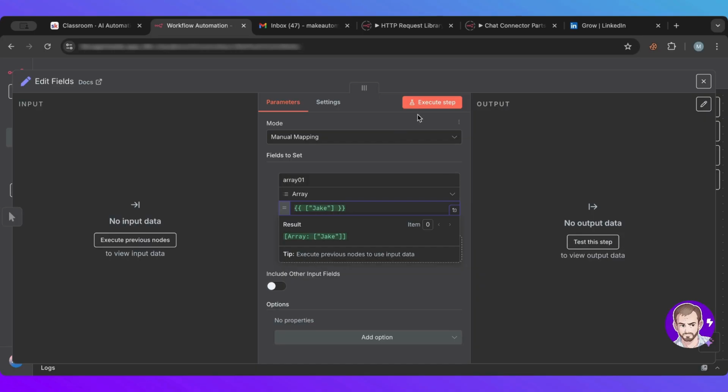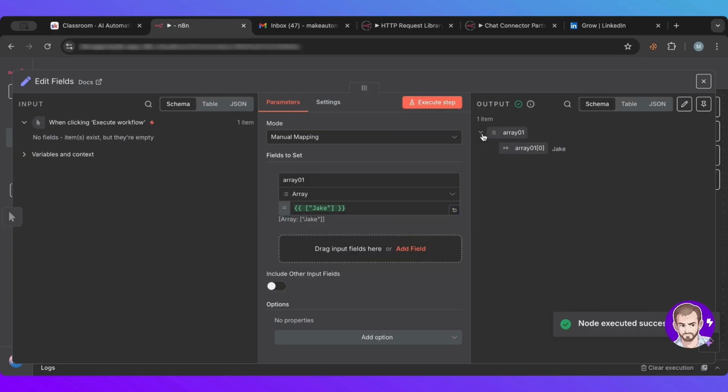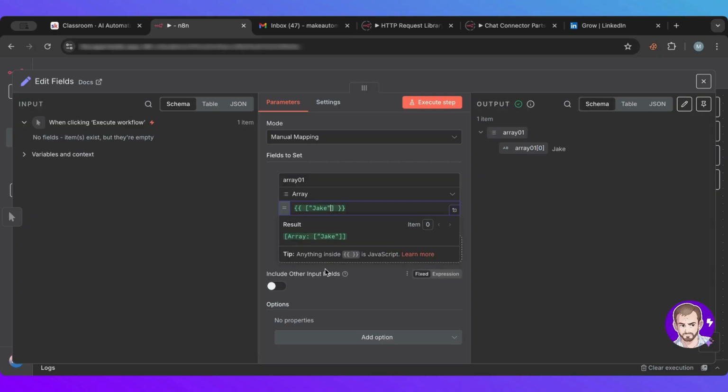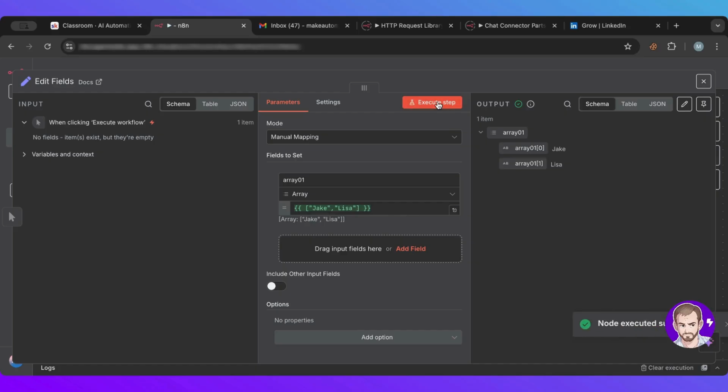Now if you execute this step, as you can see, it's an array named array01, and it has the value J inside of it. As you notice here, it has the position 0. Now if I add more to this, let's add, for example, Lisa. Now as you can see, the position 0 of this array has Jake and the position 1 has Lisa. This is very important because we can select based on position inside of an array. Okay, so now we have the basic array.